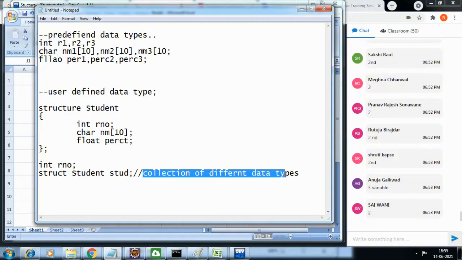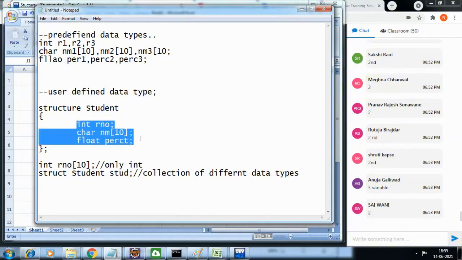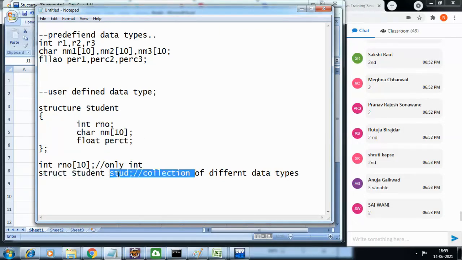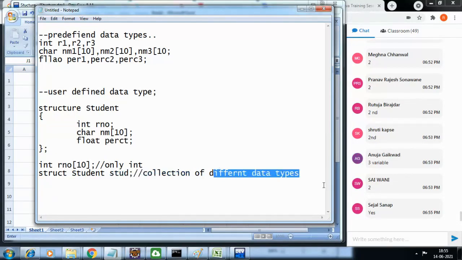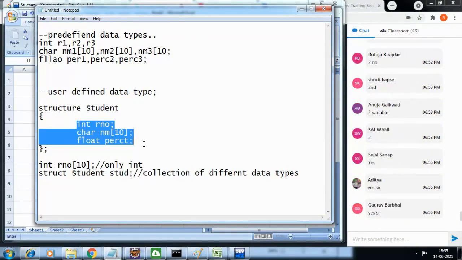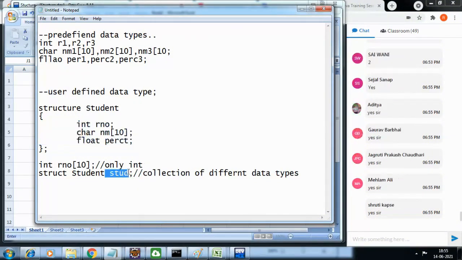Here is the definition, collection of similar data type. If you take the array, it is a collection of similar type. This is a collection of only integer. Here only integer. But here I can store one integer, one string and one float, means 3 values. You are getting the definition of the structure. Please reply. Structure is a collection of different data types where you can store different types of data together under one roof or one name.